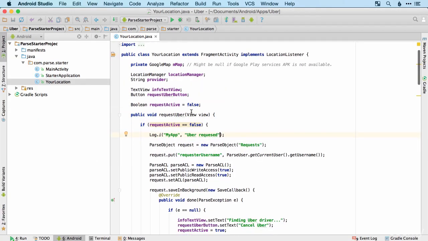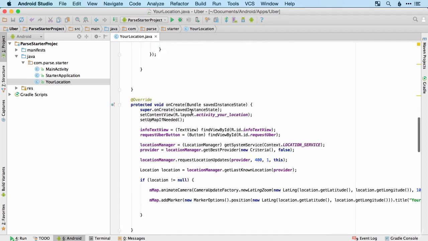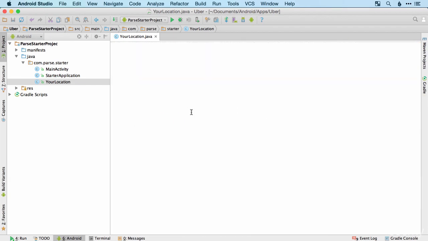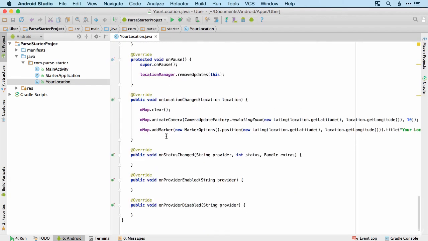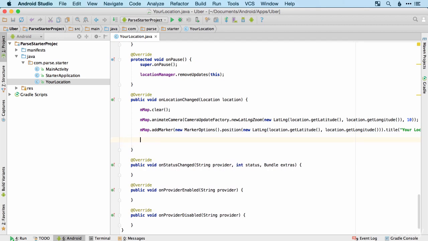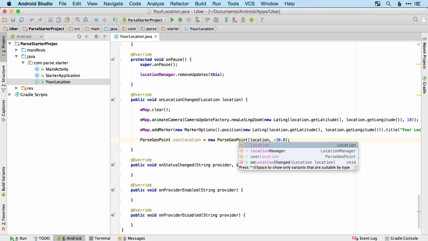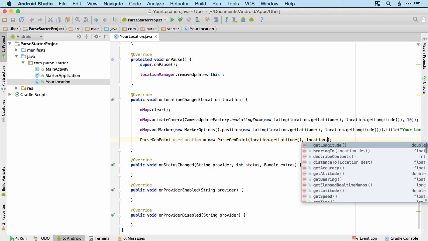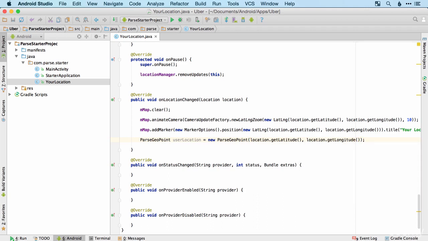So we're over in your location and we want this to run whenever the user's location is updated. So that happens here. So let's do it after we've updated the map. So we'll create a geopoint. I'll call it user location, and that's going to be a ParseGeoPoint, and we're going to create it from the user's location dot get latitude and the user's location dot get longitude.